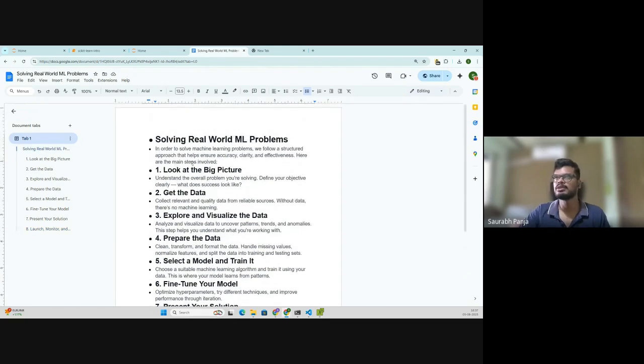Launch, monitor, and maintain. Deploy the model in the real world, monitor its performance, and update regularly as new data arrives. So these are the checkpoints when you try to solve a real-world ML problem. And maybe if somebody can tag the document, that would be better.